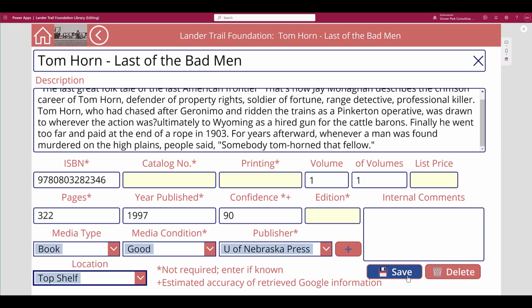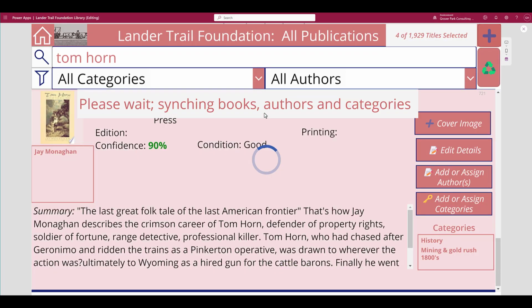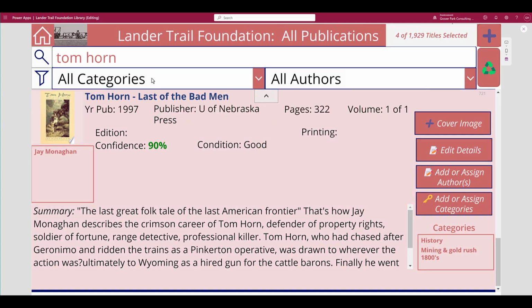Any changes that I've made here, and I will just add an internal comment. I'll say used for demo. And now I can save that with the changes that I just made. I changed, and it brings me back here to the list page, ready to look at a different book.